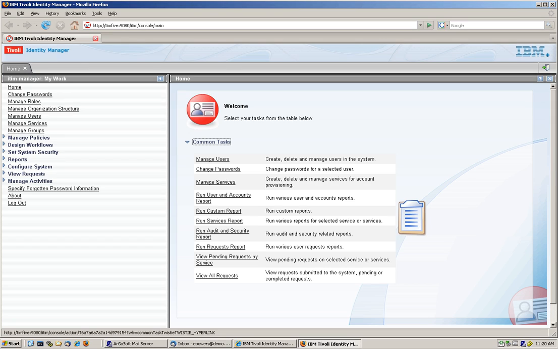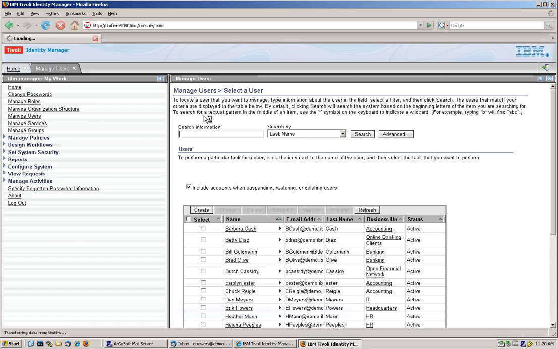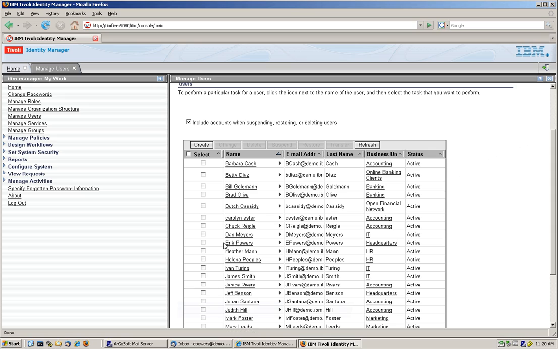We're going to create now our first dynamic role. We'll see how iTeam supports that. No coding as usual. We have a user, and let's look at it from the console, from the cockpit. Let's look at Eric Powers. We can select Eric from here.